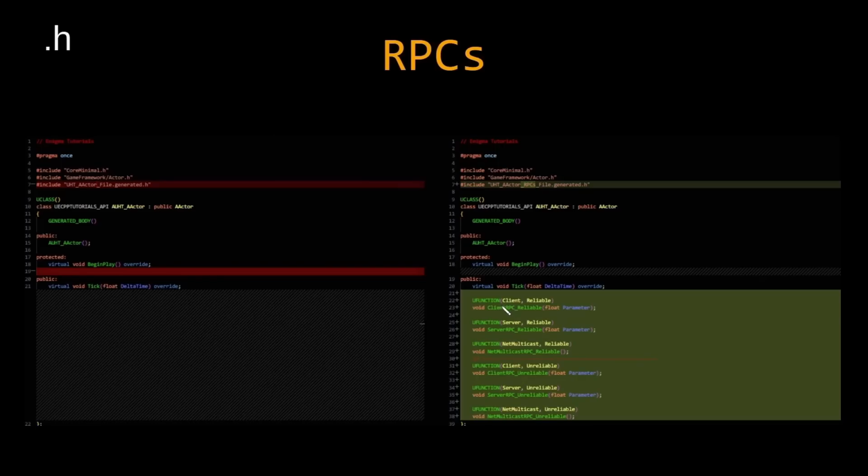And we've got three types here. We've got client, which executes on the client machine, server, which executes on the server machine, and net multicast, which basically executes on all the machines. And I have those duplicated to make them unreliable here, and they are reliable up here. So this is all the changes I had to make to the header file.